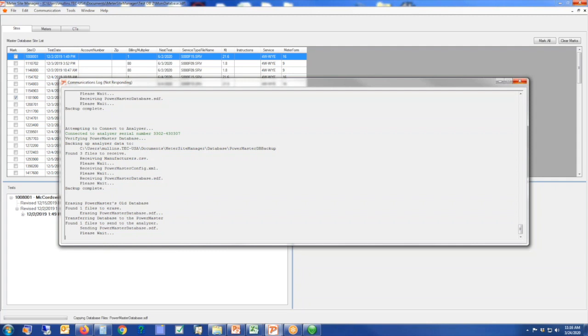This same process works when you're uploading data as well. So let's pretend you've already done your site. You come back into the shop, or you connect to your laptop in your truck, you do the same process. It's called upload data, and I'll show you that in a second. But it's the same process. We call it upload, which means you're pulling data from the PowerMaster up to the computer. And we call download the ability of pushing data from the computer down to the PowerMaster. Sometimes I get confused about that, the upload and download part.